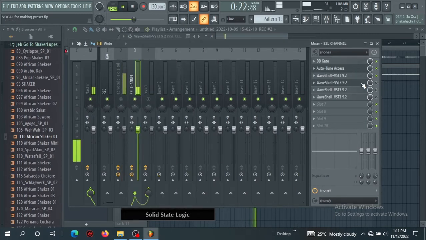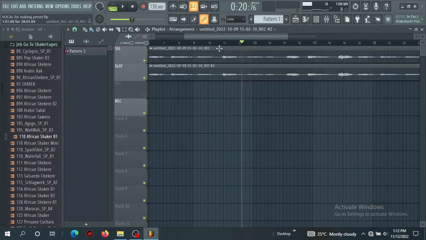You will see how that section is really calm from the two sections. So now let's just play this loud section from here to here and do the comparison.